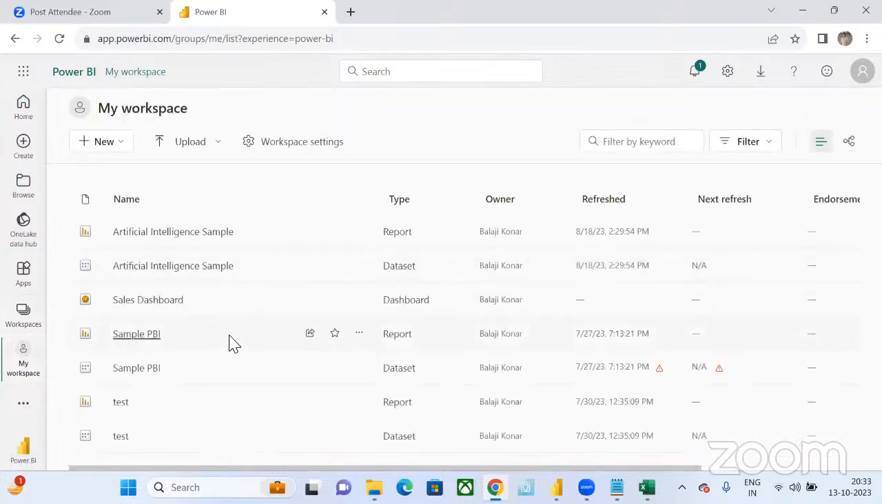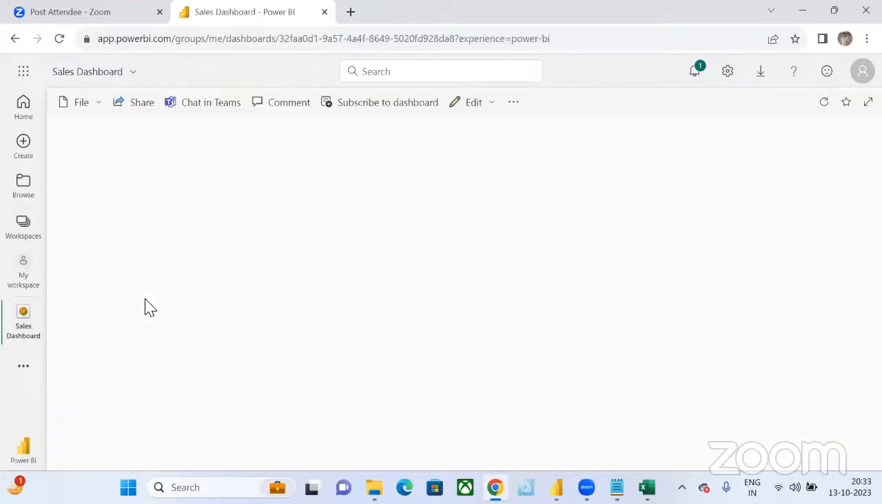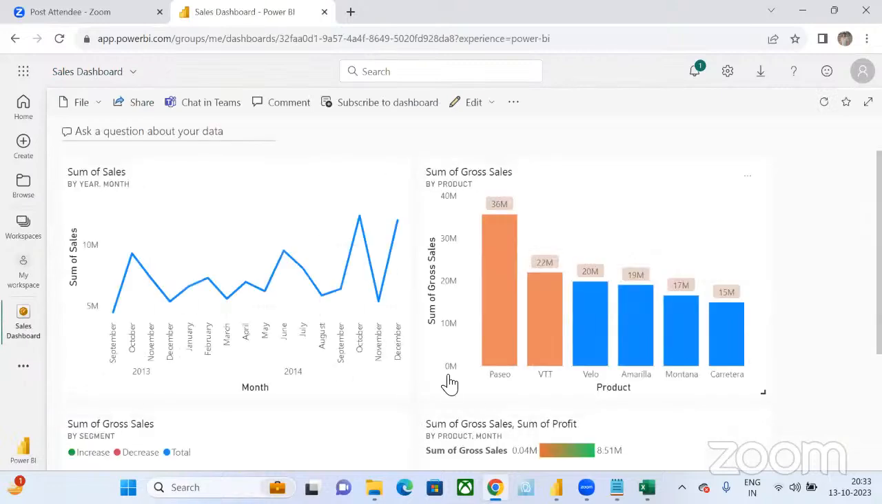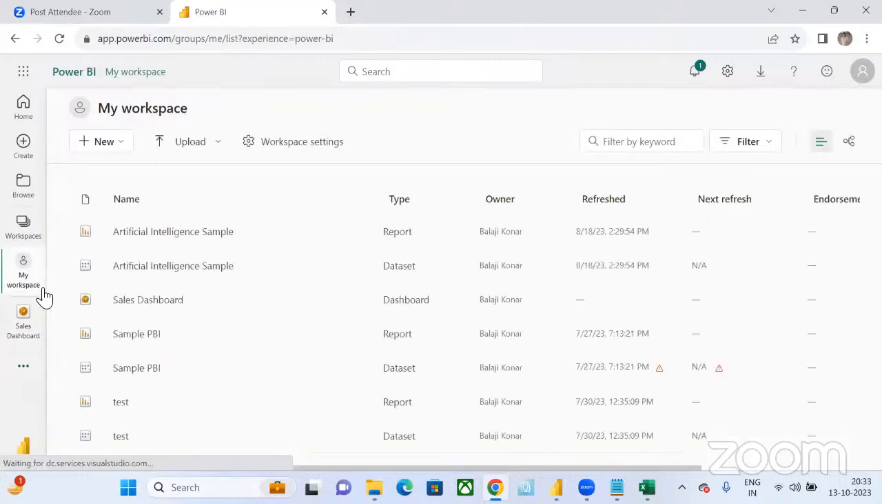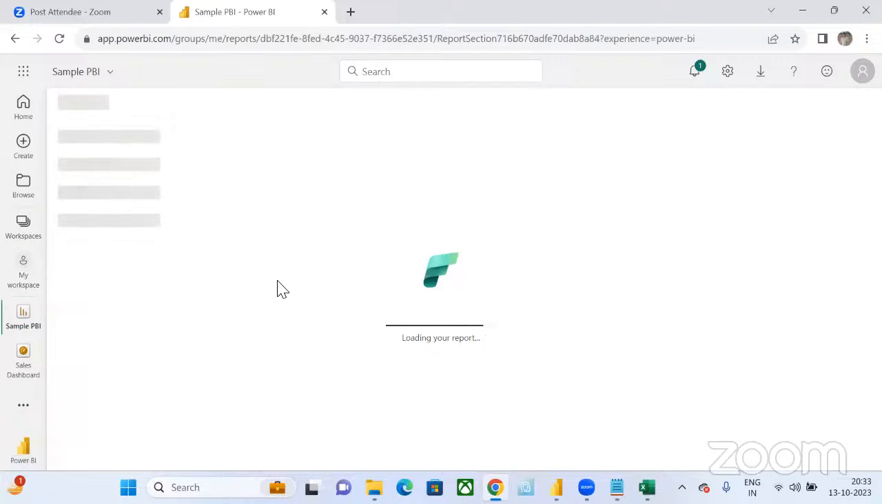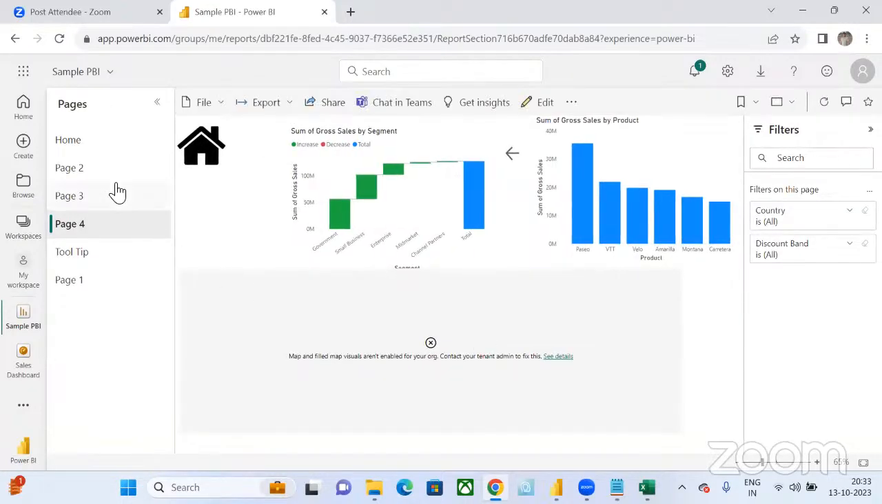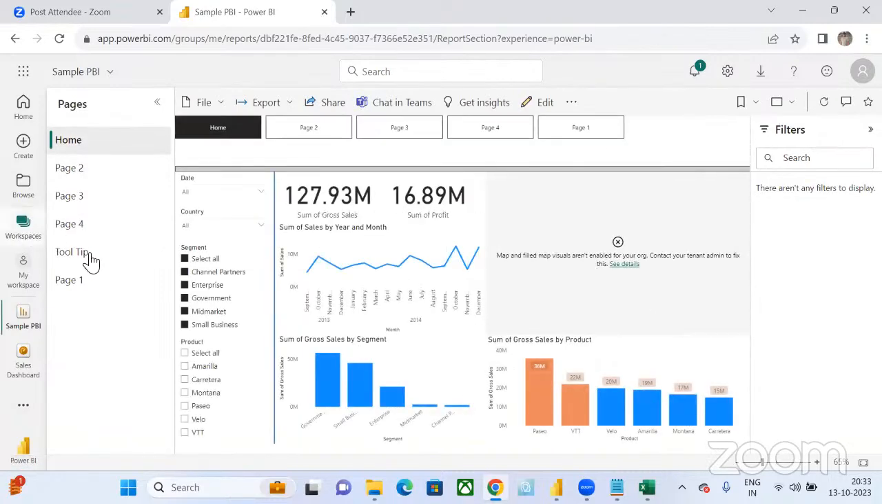If I go on to that, I get the dashboards which I prepared. I see all the dashboards which I prepared over here. For example, if I click on the sales dashboard, this is the kind of dashboard which I prepared. And if I go to my workspace again, if I click on sample BI, I see some of the dashboards which I prepared earlier. Can you see inside home? If I go, I see these particular visualizations and so on.